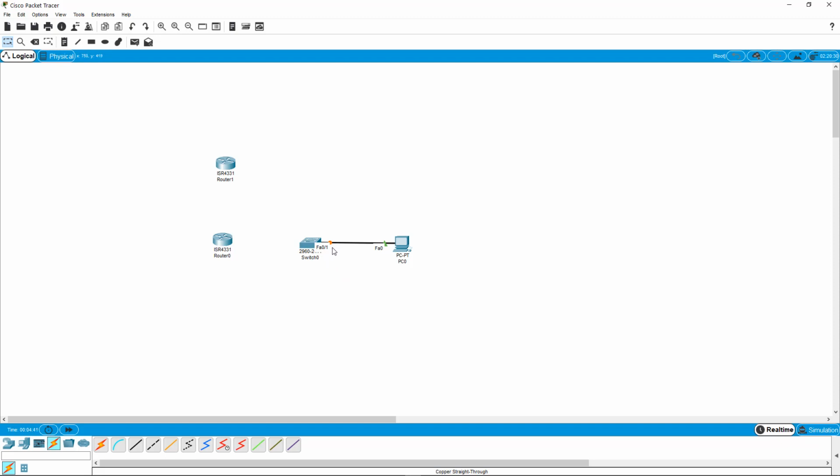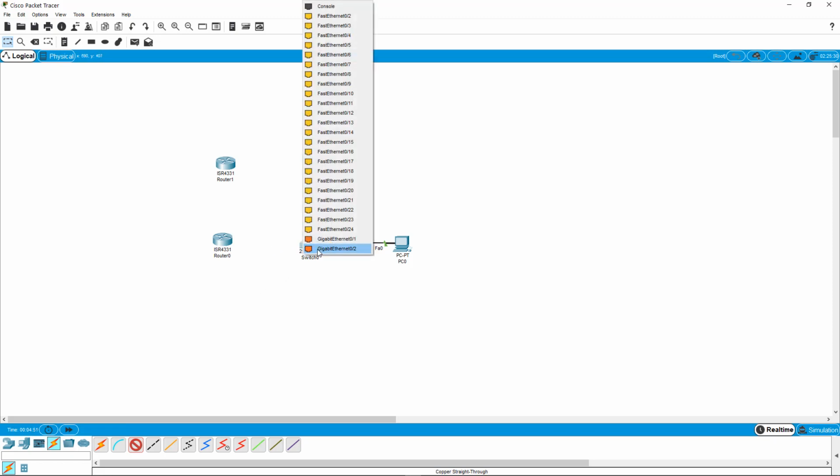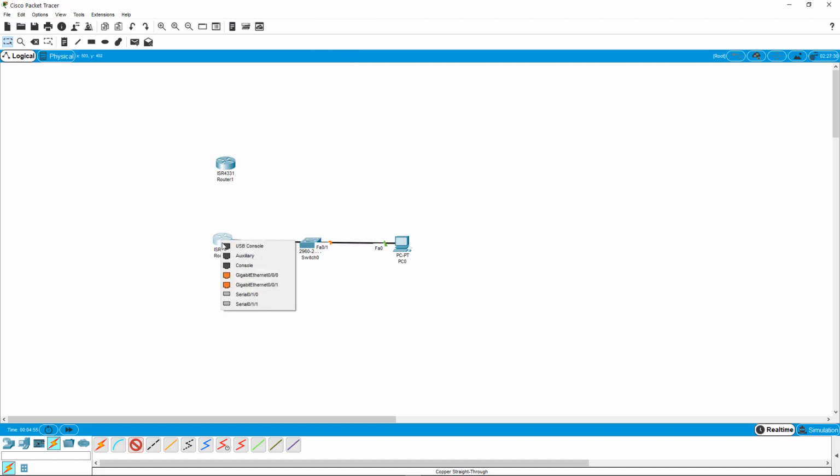You'll notice it's an orange dot because it's still learning how to do the connectivity. Just got to give it some time. I want to wire between the switch and the router. I'm assuming we're going to be using our gigabit interface, and I will wire that to our gigabit 0/0/0 interface.